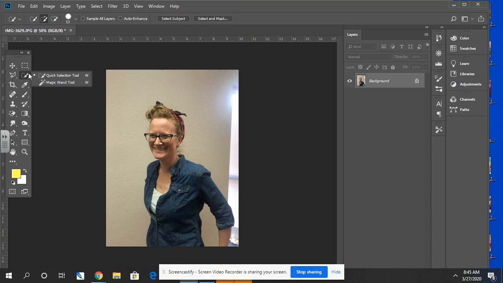If you go to your quick selection tool, you will pull it up. It might be behind the magic wand tool, so if it's there, just click on it and then switch. This will allow you to very quickly just kind of paint over the area that you need to select. So make sure you get everything.